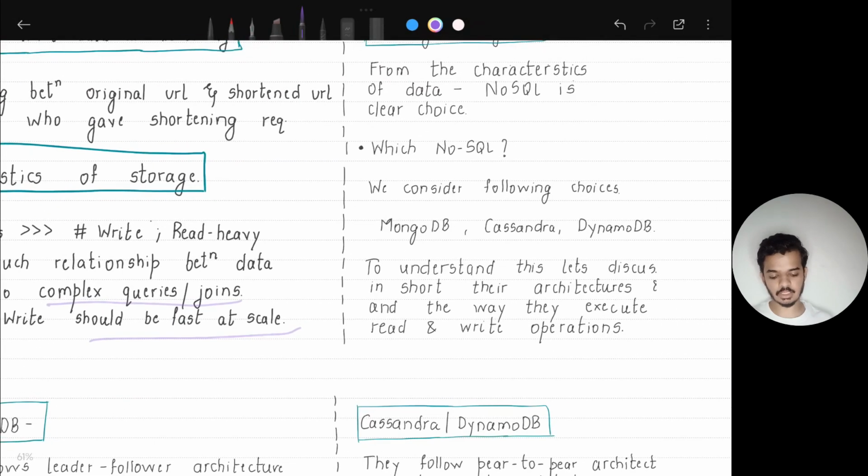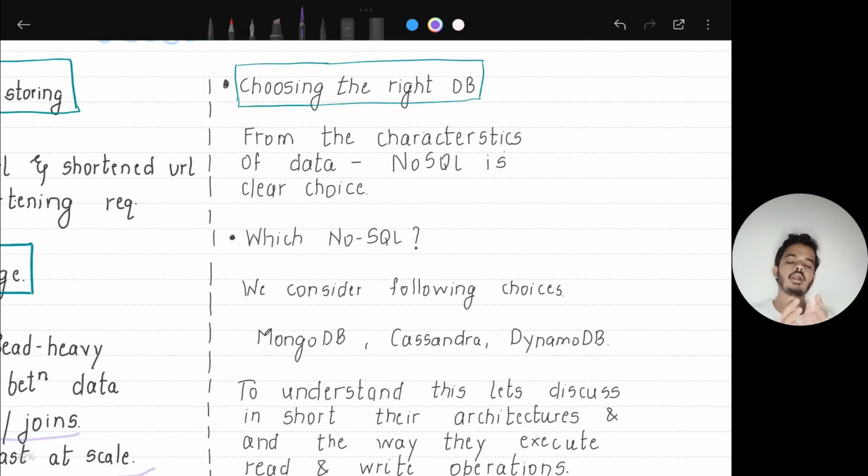Now let's discuss which DB, between SQL and NoSQL, would be the best for our case. From the characteristics we discussed, NoSQL is the clear choice because read and write requests in SQL take significantly more time in comparison to NoSQL when we are talking about scale. So we'll be choosing a NoSQL database.